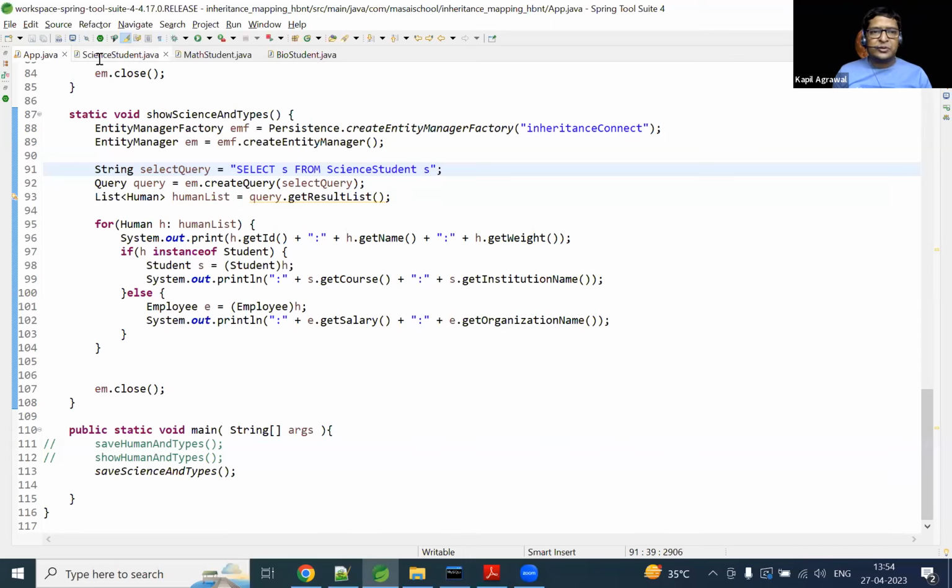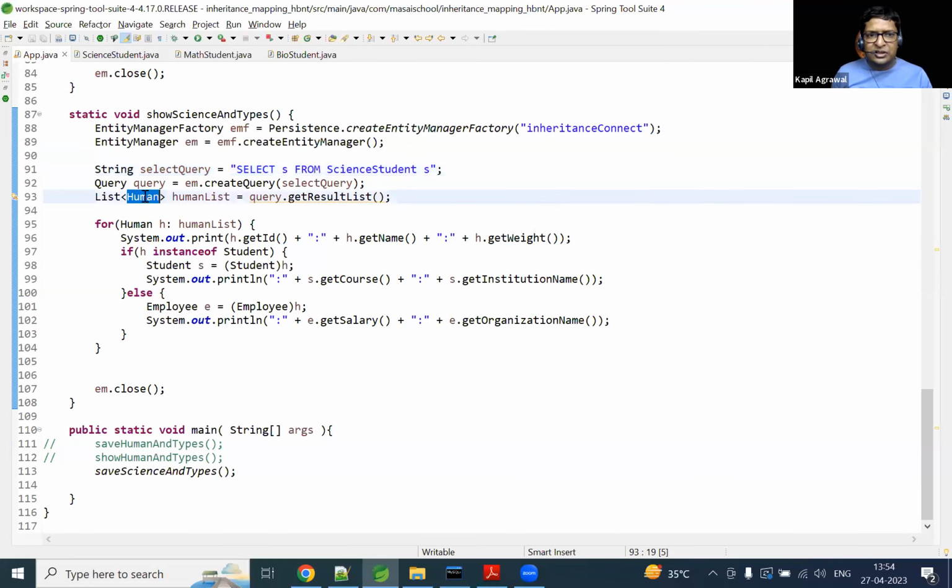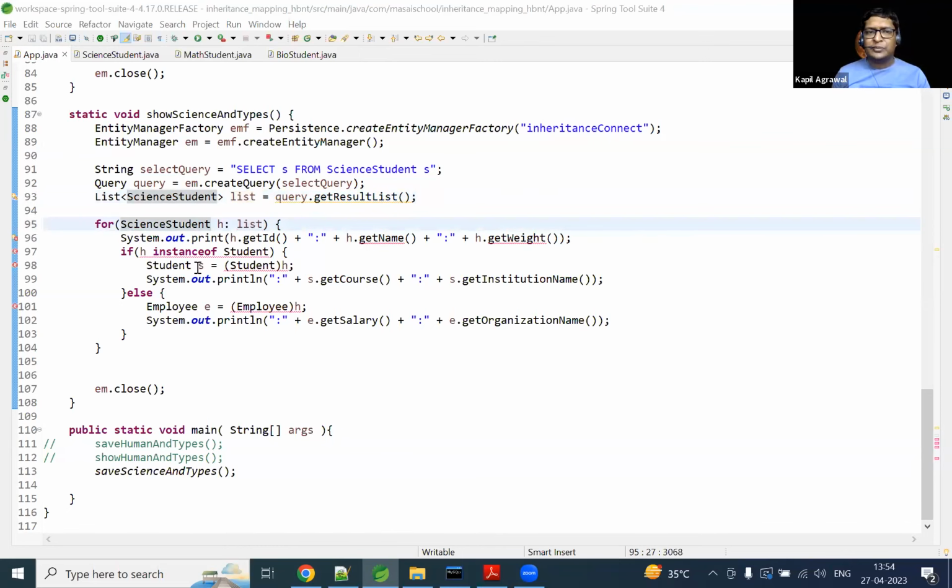And this time if I'm talking about the name of the class, then definitely here name of the class I wanted to write down as science student. Instead of human list, let me change the name only to the list so that I can use it further. This time here again I'm going to find out the students of science student. Once the student of science student are available for us, then definitely I'm having get ID.